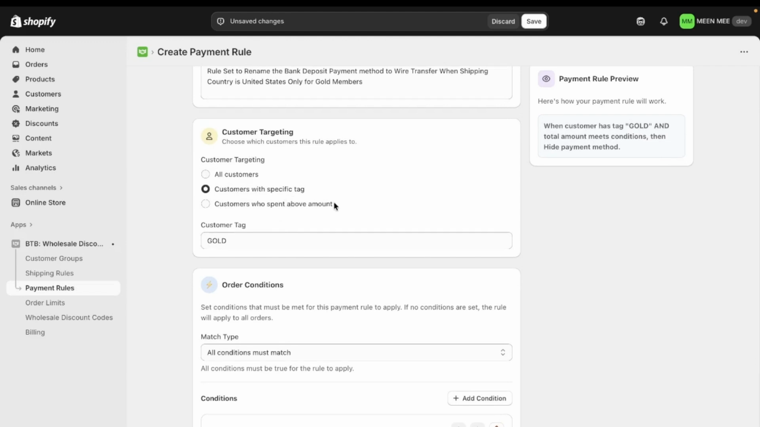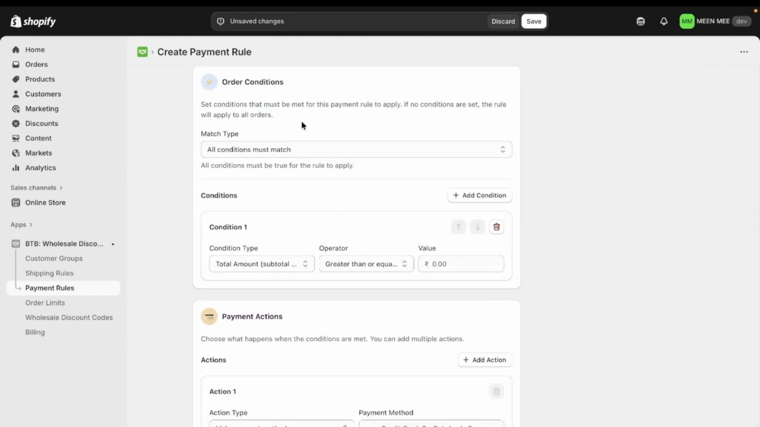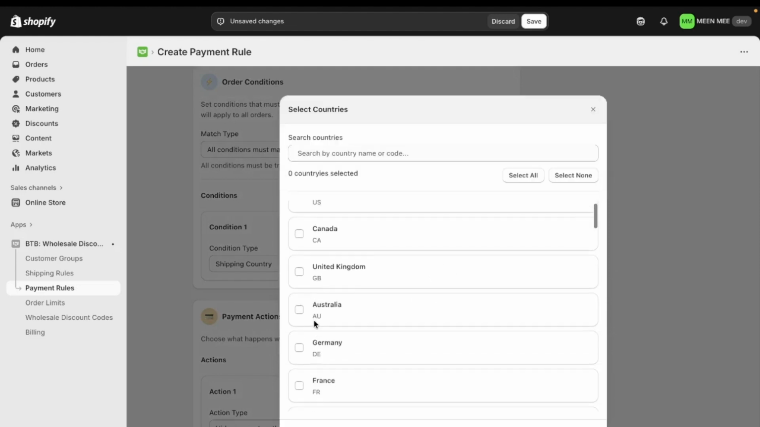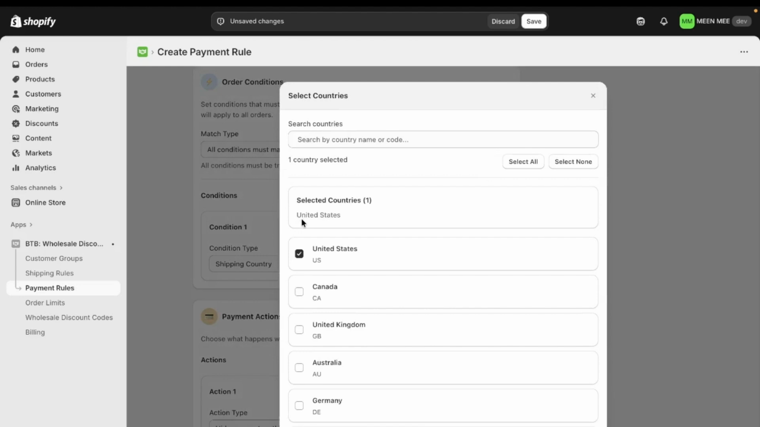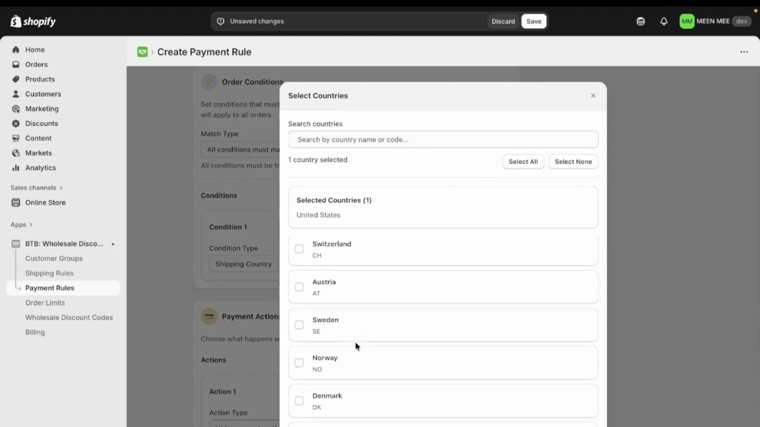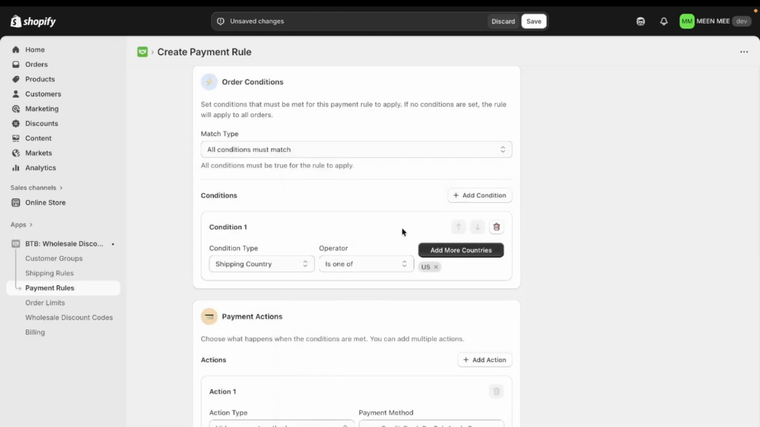In the case of order conditions, I'm selecting shipping country is one of, let's say, United States. If you have multiple countries to select, then scroll down and see the list and you can select them as you wish and just confirm it.